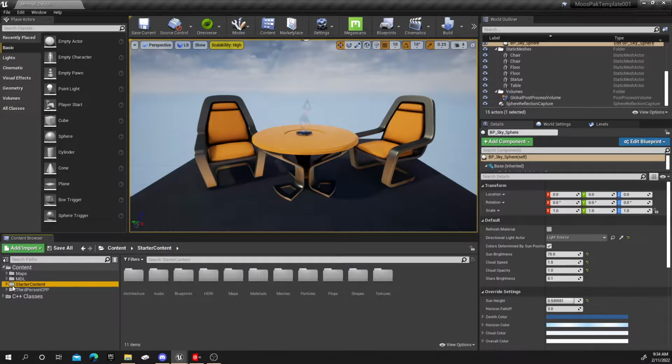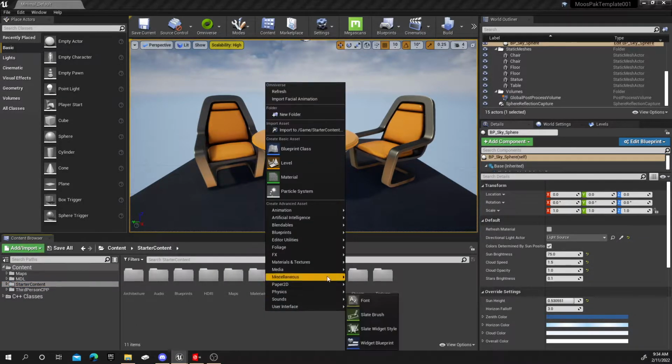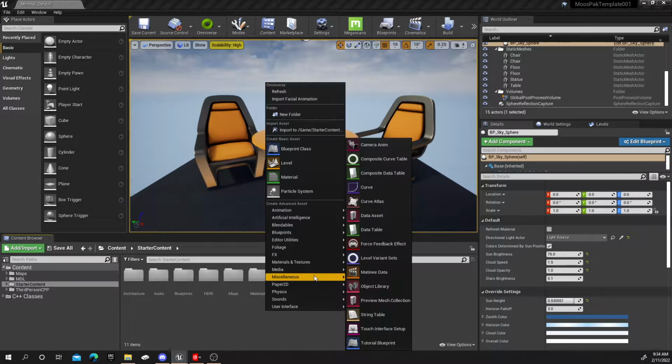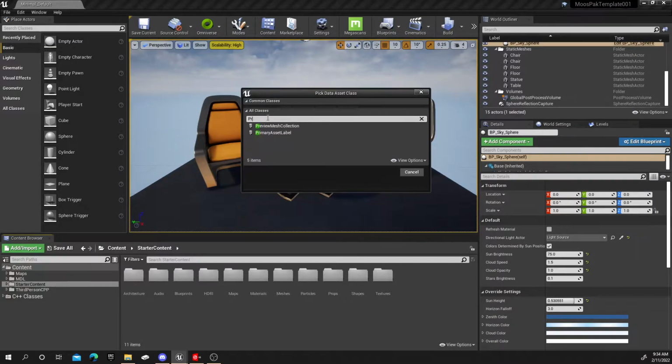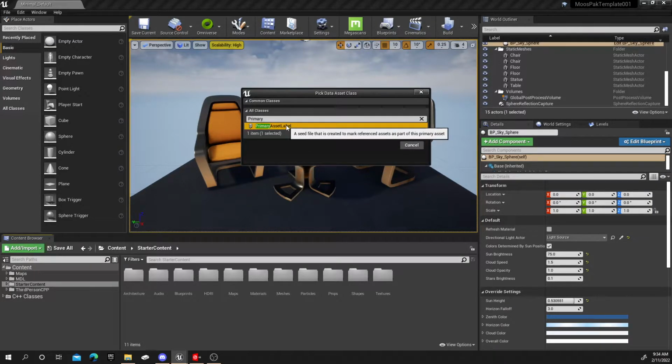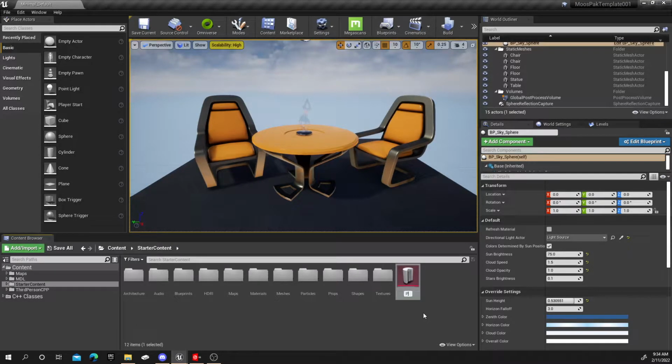So the first thing we do is we get into the folder, and within the folder, we're going to say we would like to create a miscellaneous data asset. And that data asset type is going to be primary asset label. I'm going to hit select, and I'm going to rename it while I have it handy, because that's always a good idea. Otherwise, you will forget and not know what they are part of. Starter content. Good practice. Okay, now it's just got default values.